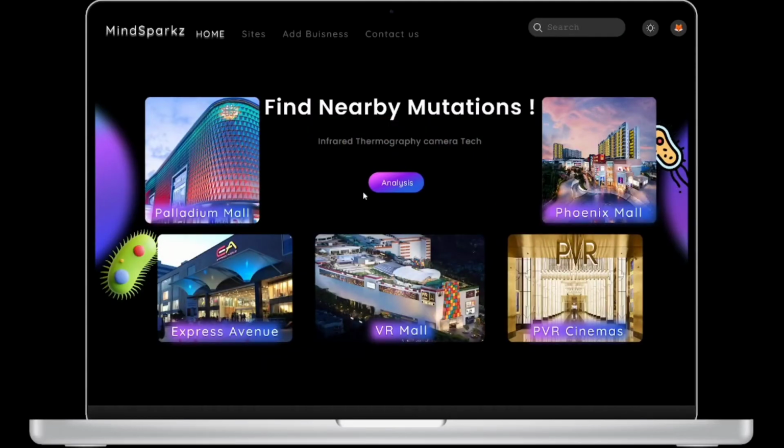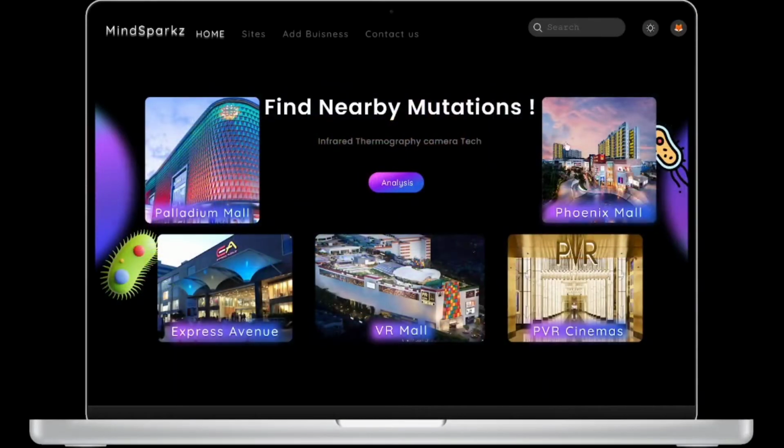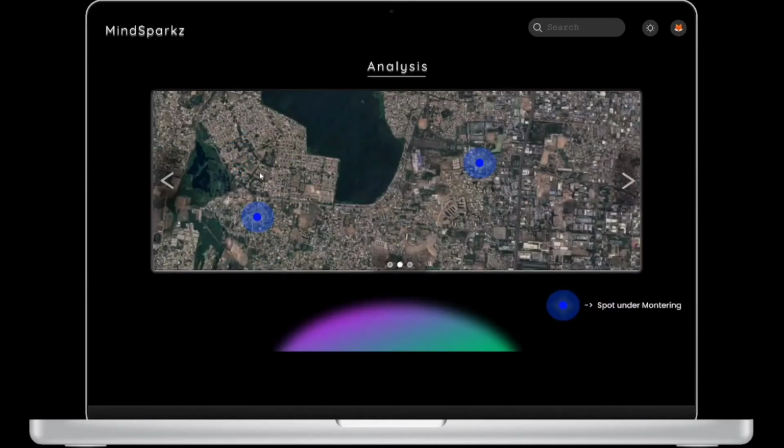So now it works in a similar way for all other destinations as well. You can see it clearly, right? So let's move out, and we have a center button in front, right in the middle of all these destinations, which is analysis. Let's click on it. So in the analysis, we can find a map, the top view, where the spots which are under monitoring are clearly displayed. There are two in the first slide.